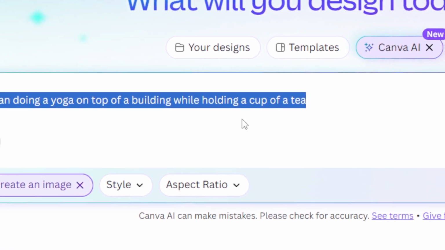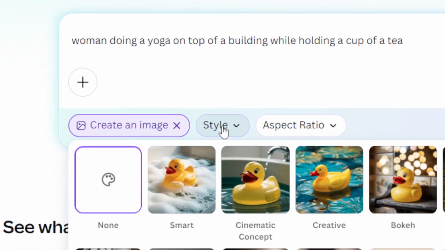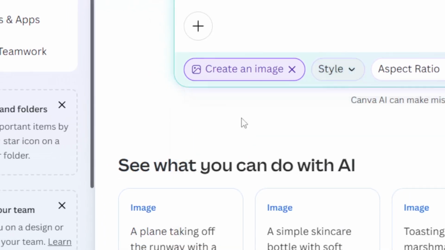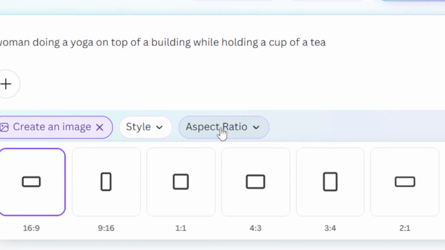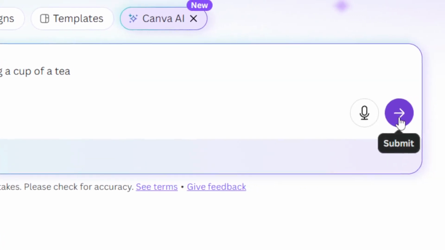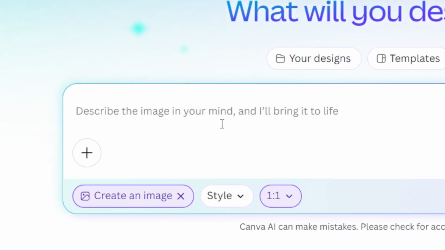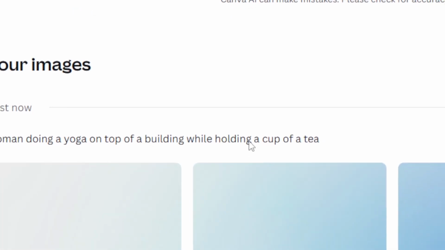Now here you have the option to apply a different style to the picture. I'm not going to apply any style here. I think I'm just going to select none and let AI decide the style of the picture. And you can also select the aspect ratio. I'll use 1:1, which is a square image, and that's about it. Here I'm going to send a message and just wait for Canva AI to generate the picture of a woman doing yoga on top of a building while holding a cup of tea.